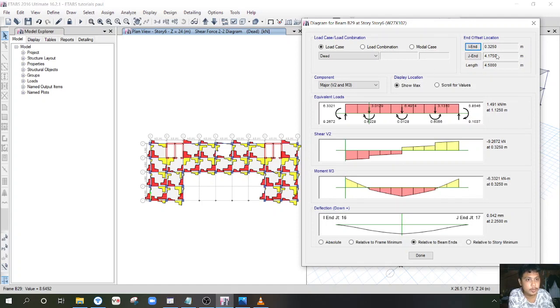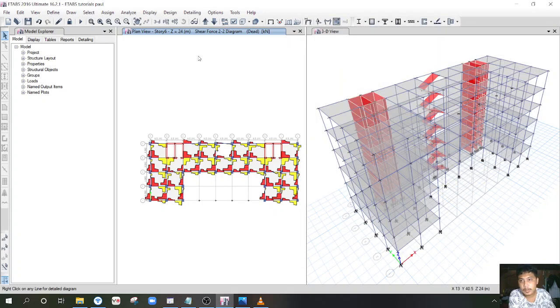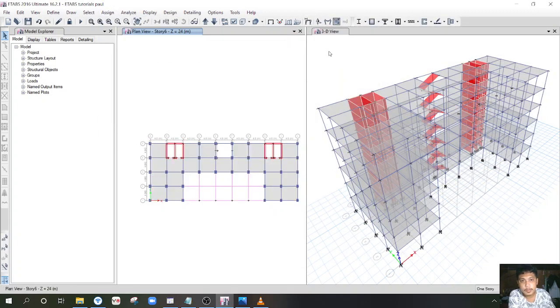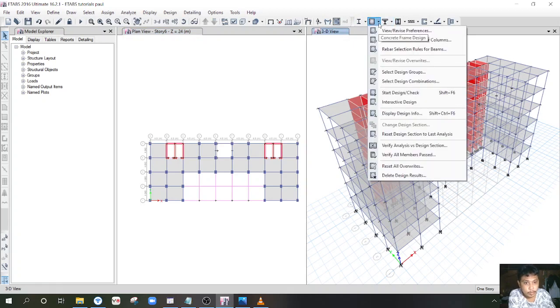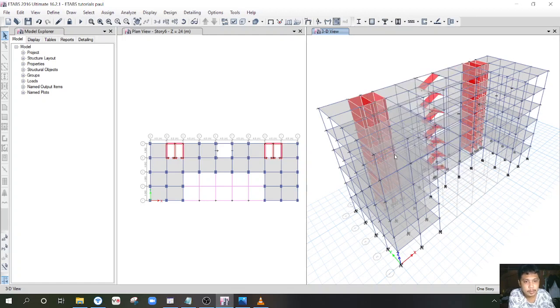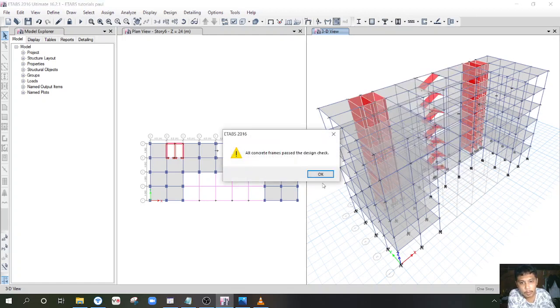Show multiplication. You can see the length, absolute, relative to story. Let's clear this. And you use the icon here. You can see the results. And now, in the 3D view, we can verify if all members have passed. Now, all members of the concrete have passed the design check.